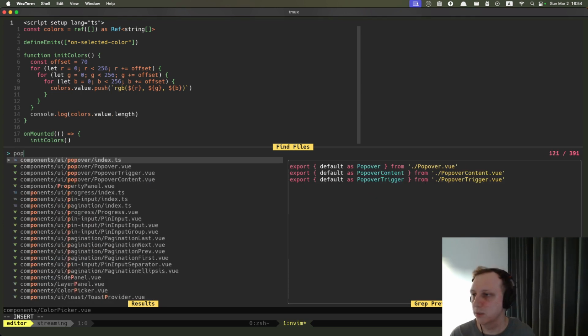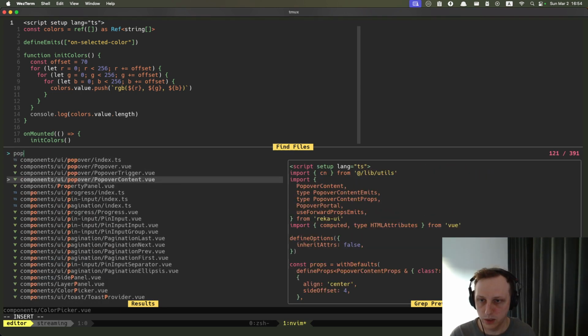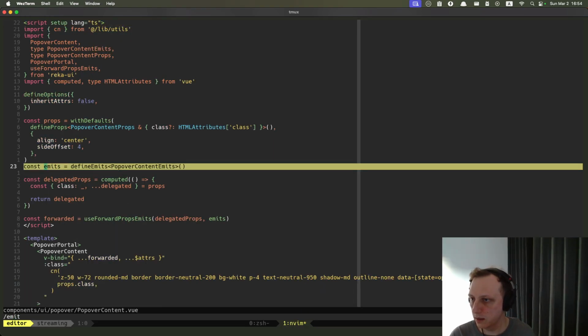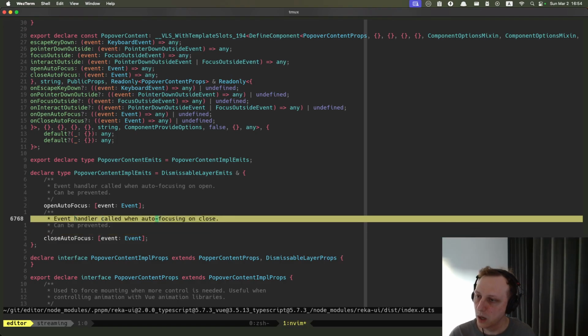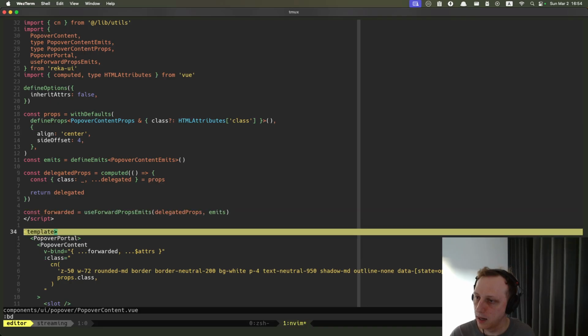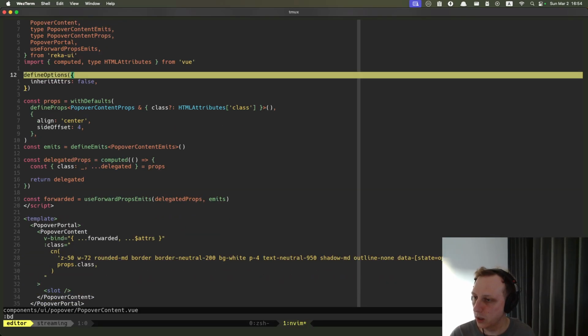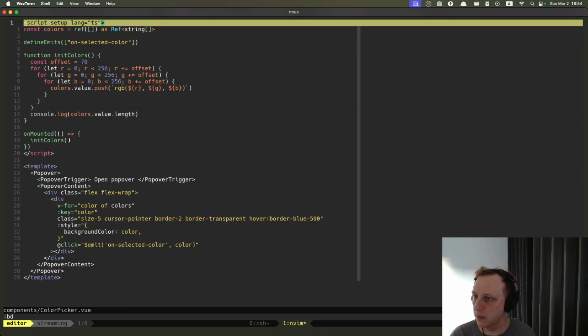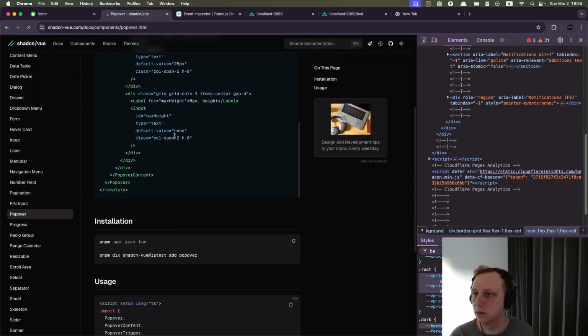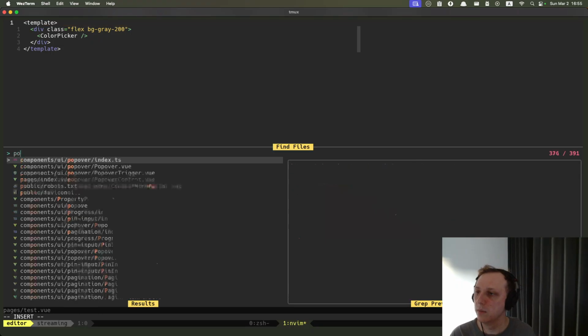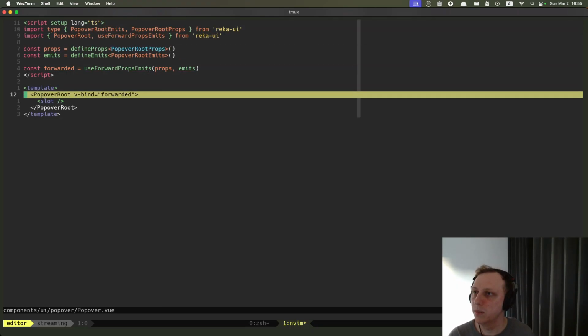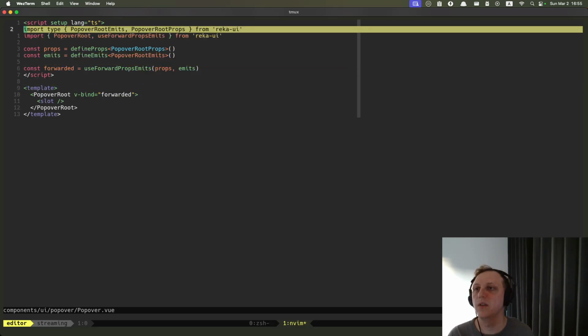So how do we close it? Popover. What do you do when you close something? Popover content. Do you emit? Yes, popover content emits close autofocus. When autofocusing on close, event handler code can be prevented. This is not what I was looking for. Do you have some open property or something? So in here, right? Code like open. Popover, do you have a v-bind? They are taking the values from this Reka UI.